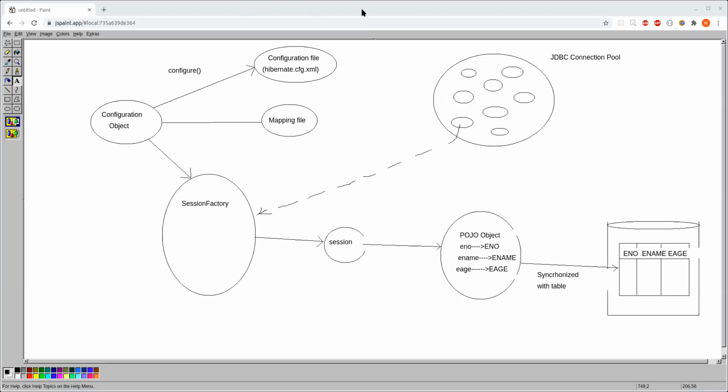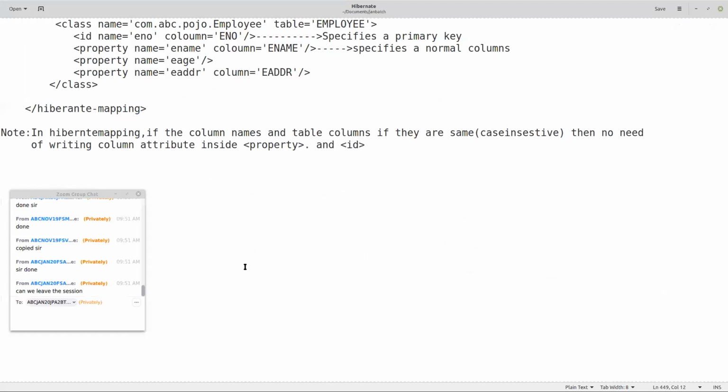Guys, if it is done, I want you to write only these 2 points in your book.